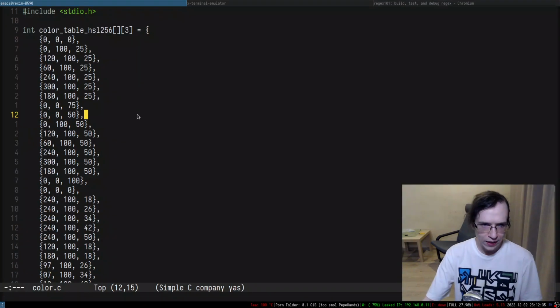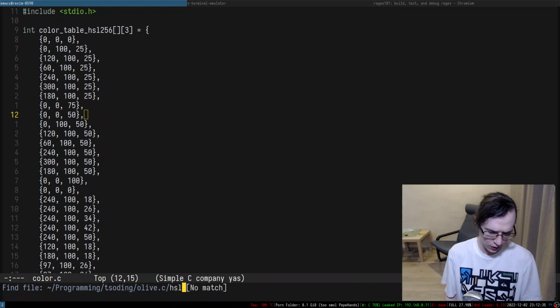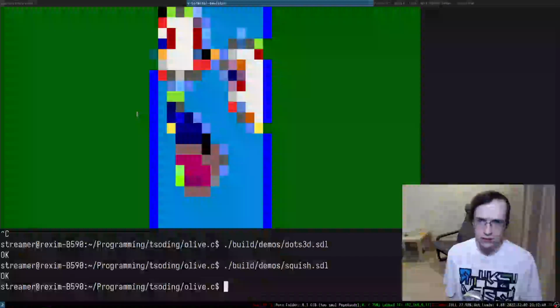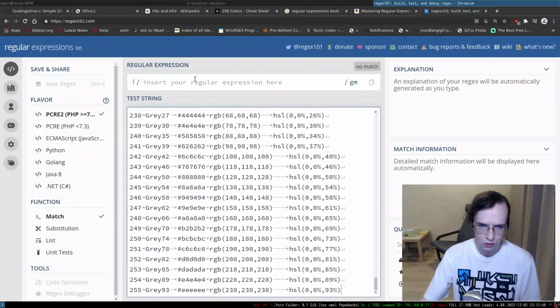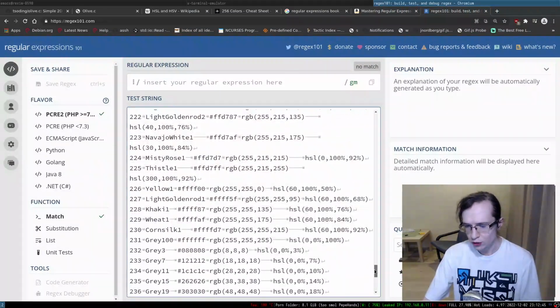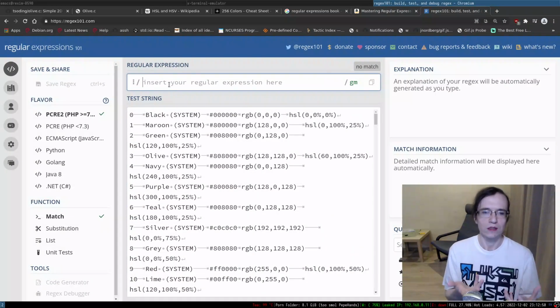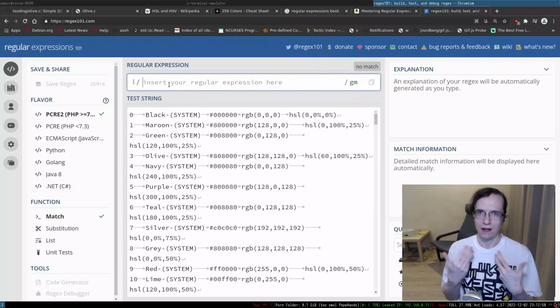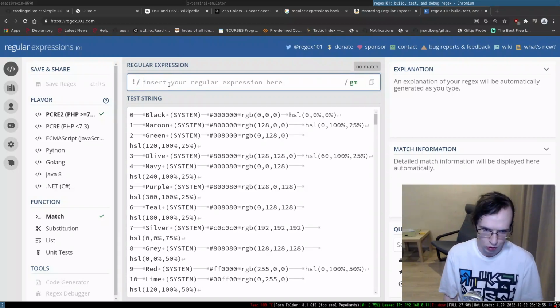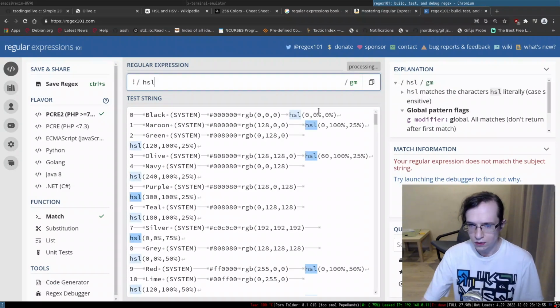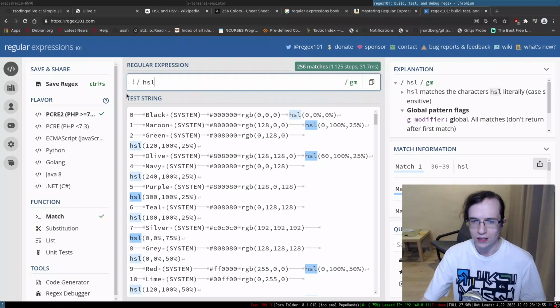So imagine that we have something like HSL. Let me find the colors.txt. Right, so let's actually copy paste this entire thing in here. So here you can put some sort of input, and then here you can start typing down a regular expression, and it will automatically highlight what it found. Let's actually put HSL in here. And as you can see, it extracted HSL.